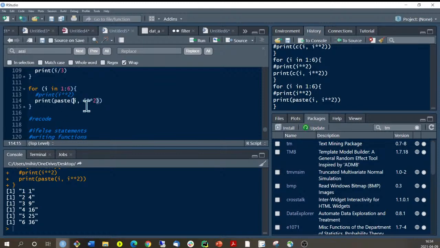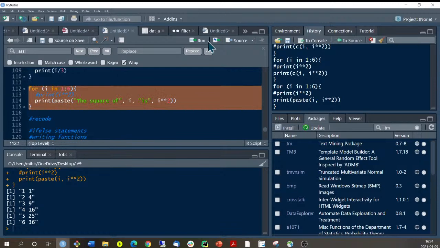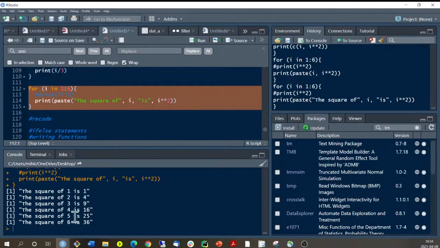but you can use strings like this, the square of, and then you can close this I, then here it's just to make it like a proper sentence, like this. Then you have this kind of output.